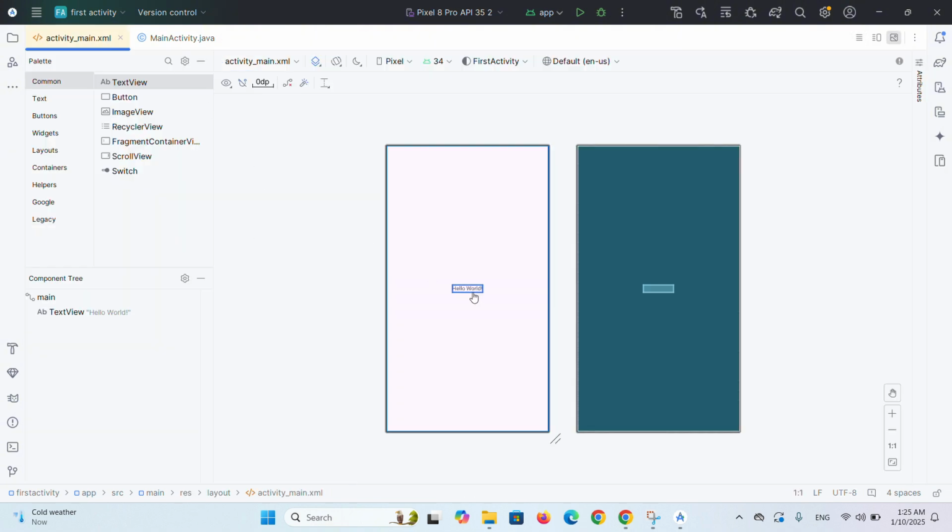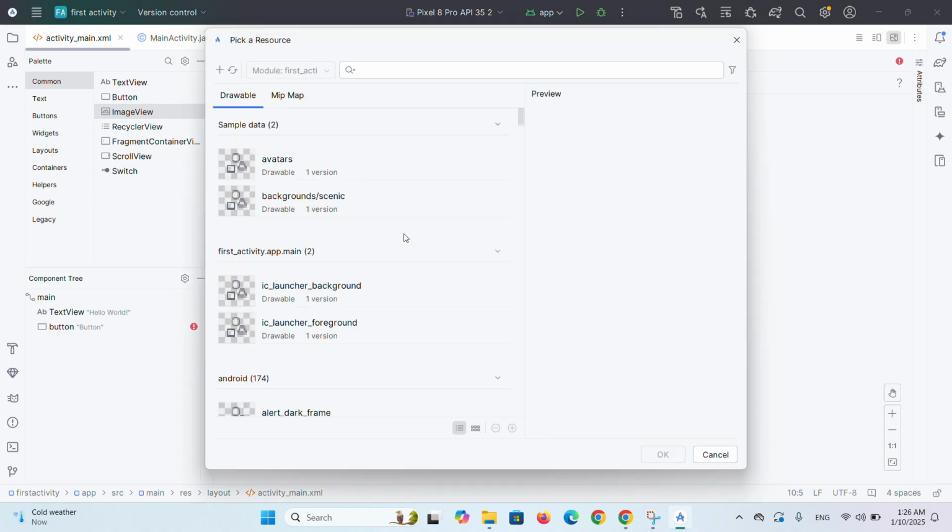This is our XML code. And also this is our hello world. If you wanna make something else, you can put it like this or like this.